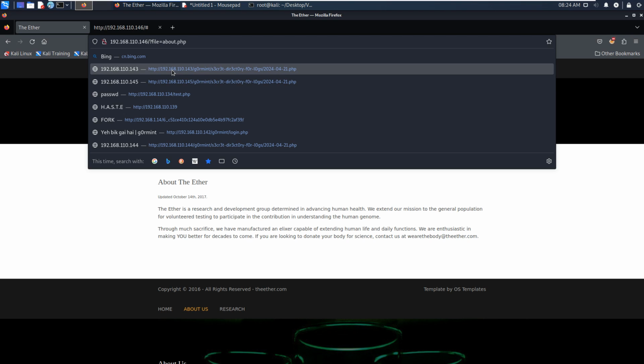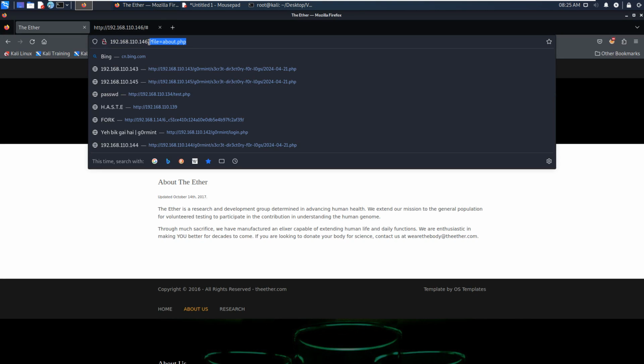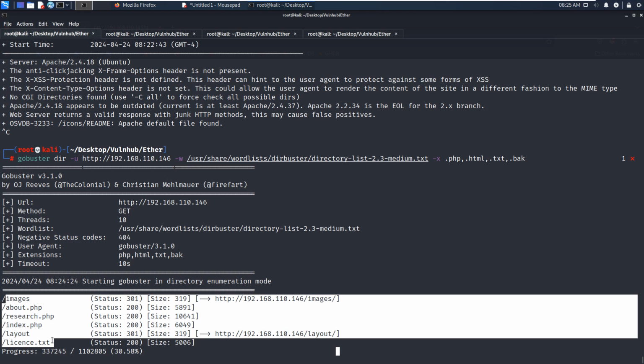Then we can utilize the Burp Suite to do much more detailed analysis. Okay, now we go back to the terminal. Nothing returned from the target, and also license research. I don't think GoBuster can discover any more directories or files beyond those we have already found.